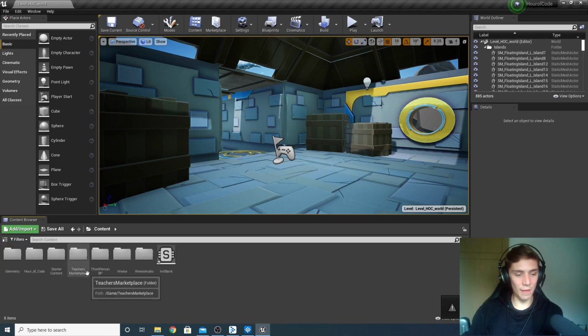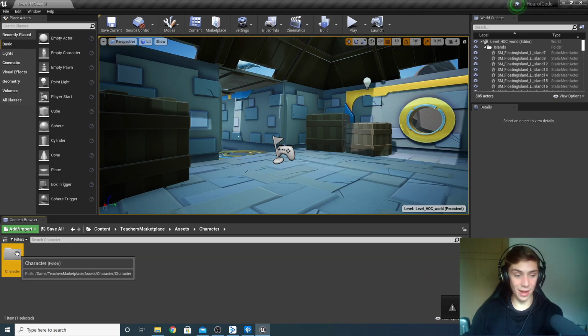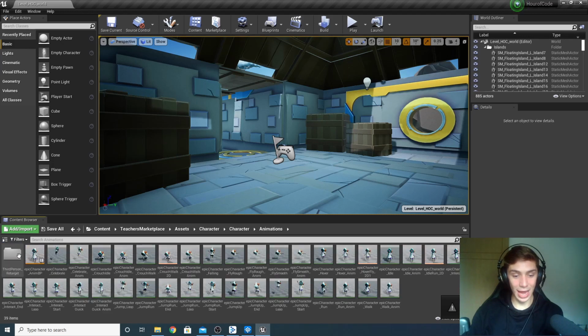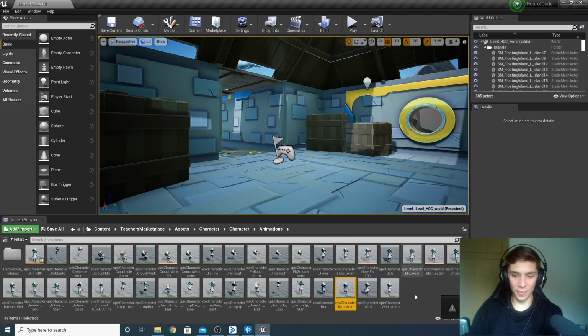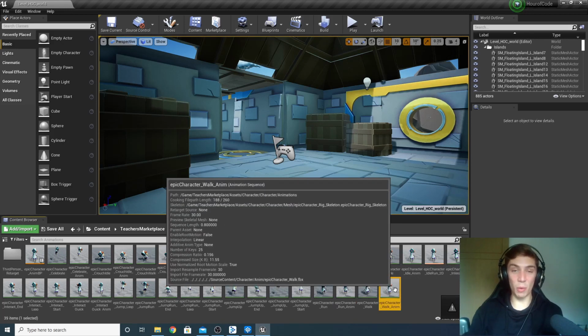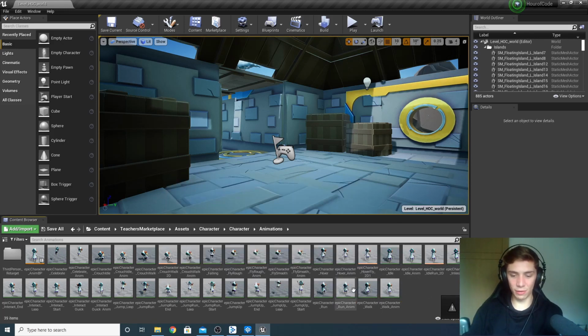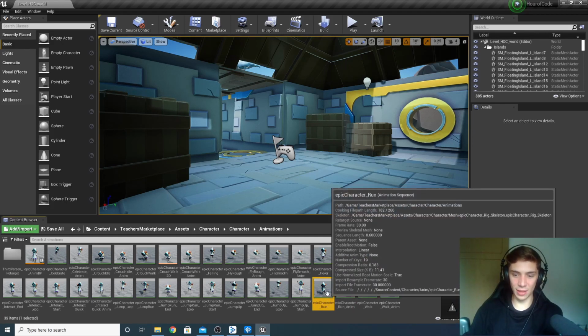Now we're going to want to navigate through Teachers Marketplace, Assets, Character, Character again, Animations, and then here we are. Here we have all the animations for our character. Now there's quite a lot, but the two we're going to look at today is the Epic Character Run animation file, and same thing but with walk instead. Okay, so there's actually 2 for each. Each file, as you can see here, this one says Epic Character _run.